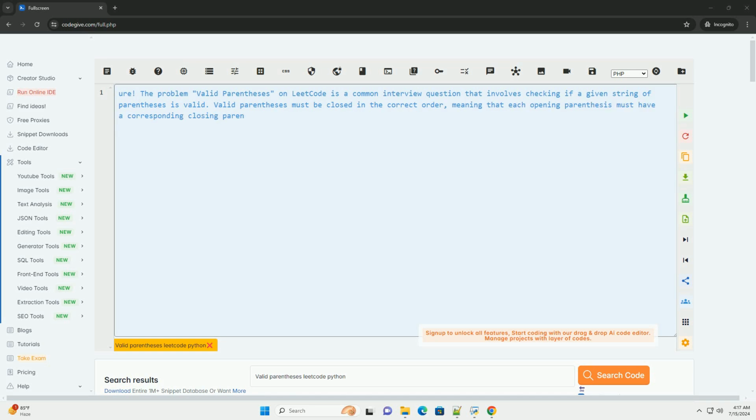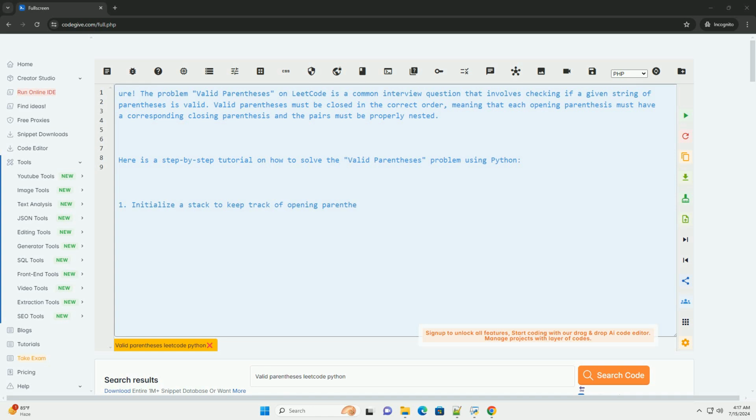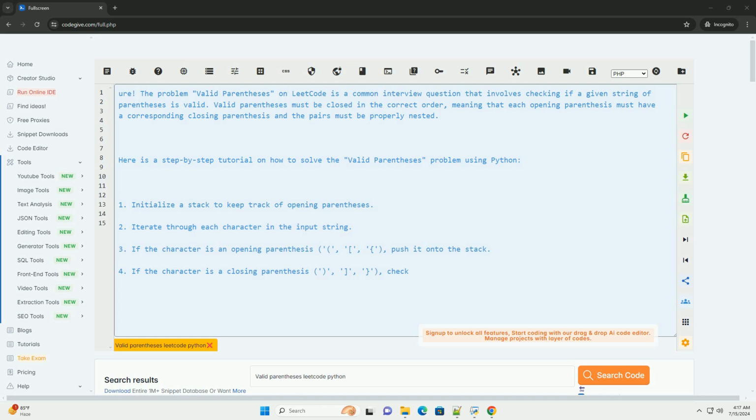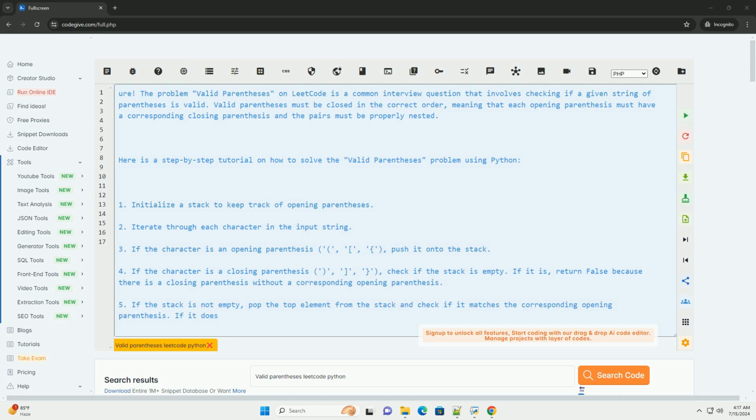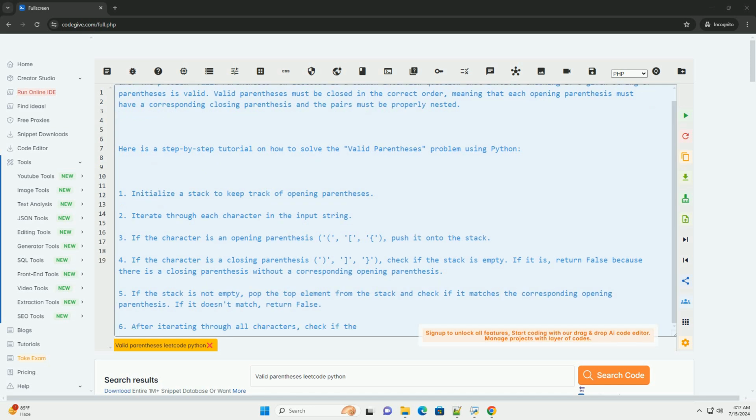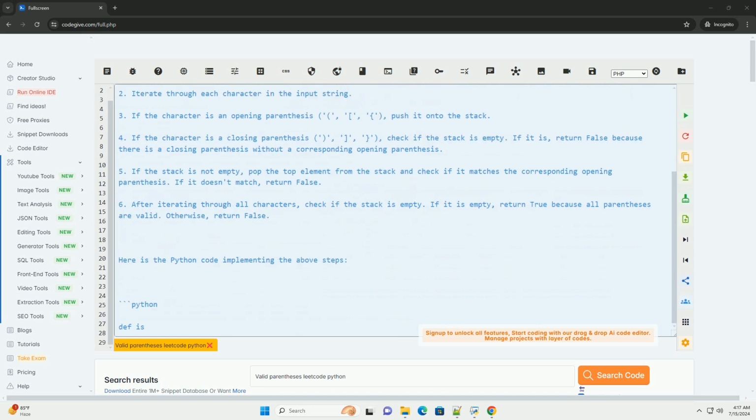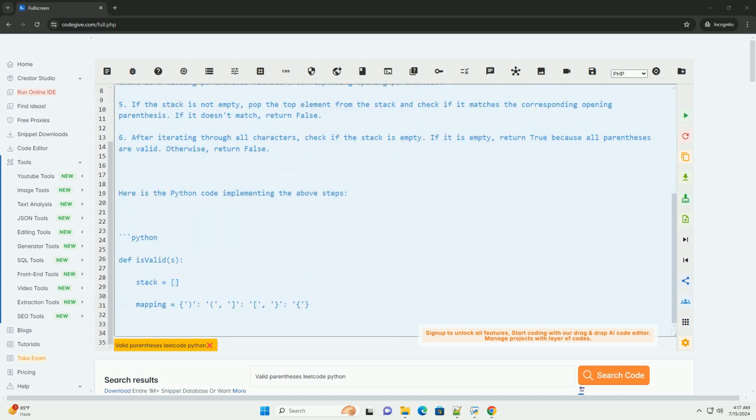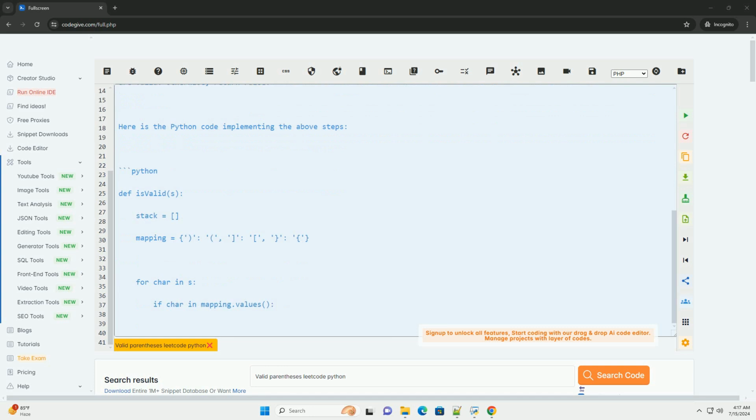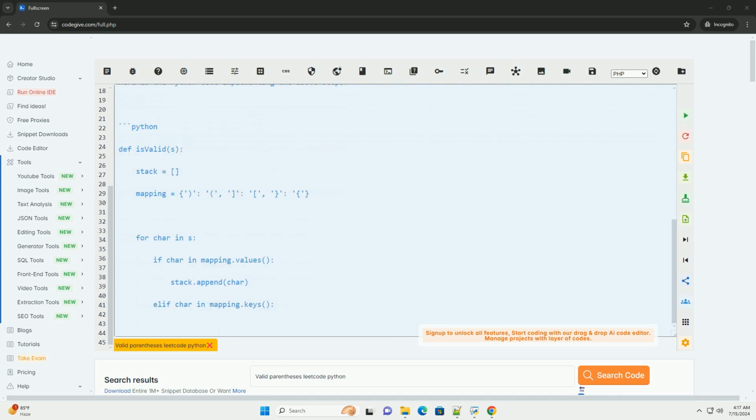Sure. The problem valid parentheses on LeetCode is a common interview question that involves checking if a given string of parentheses is valid. Valid parentheses must be closed in the correct order, meaning that each opening parenthesis must have a corresponding closing parenthesis and the pairs must be properly nested. Here is a step-by-step tutorial on how to solve the valid parentheses problem using Python.